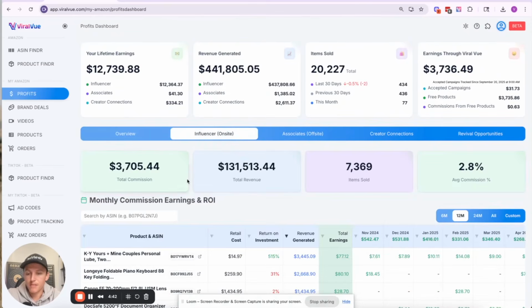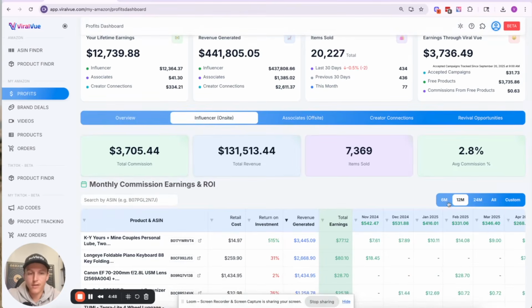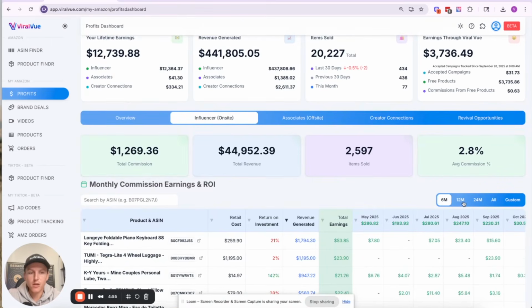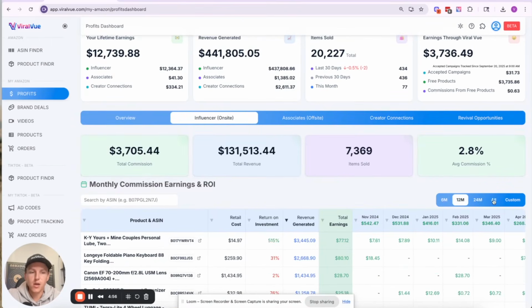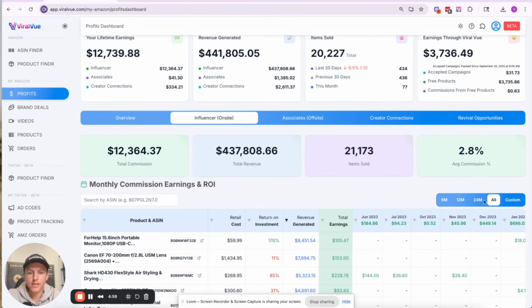So influencer onsite. This is your earnings from your on-site commissions. And right here, you have the date. And these cards up at the top will change. So the last 6 months, you'll see your total commissions. Last 12 months, last 24 months, all time. And you'll see that breakdown as you go through each of these dates. And then you can also do a custom date. You can search by ASIN.